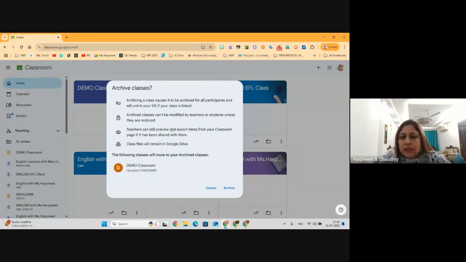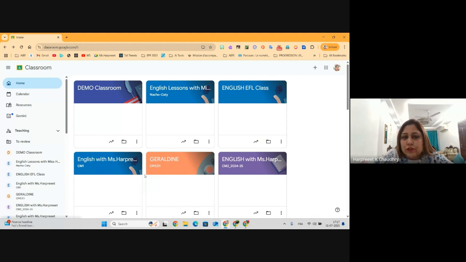We just saw that. Still, teachers can preview or export items from a class page if it has been shared with them. So you can again take stuff from there, yet it can be archived, and the files remain in your drive. So they are not deleted. They don't go anywhere. It just declutters your main home page, your interface, which makes it easy for you to work. So it's just an organizational factor. We click on archive. So my demo classroom will be archived. So you see it's gone from here.